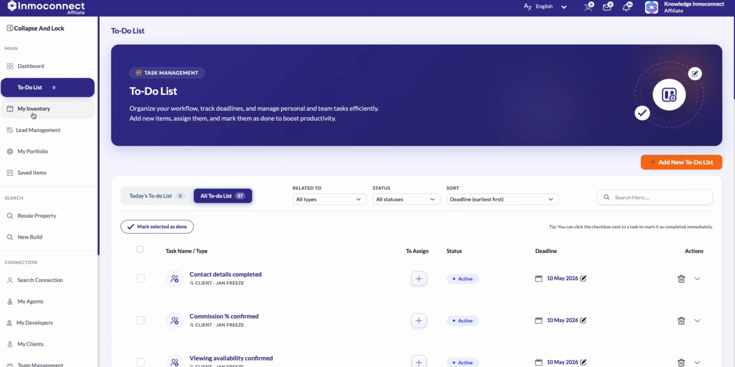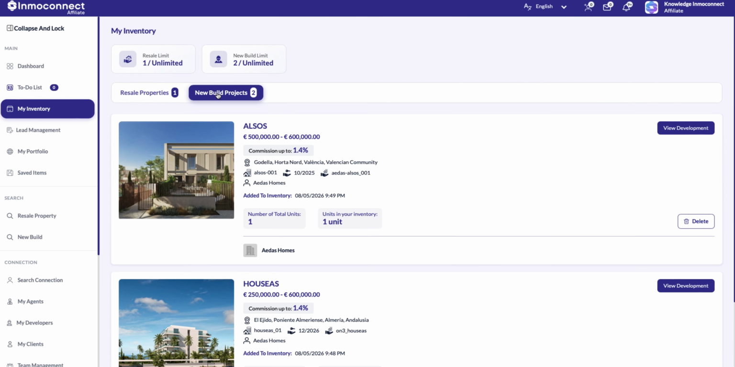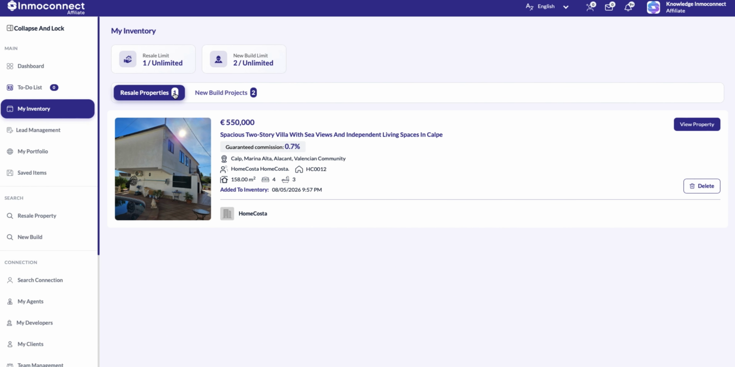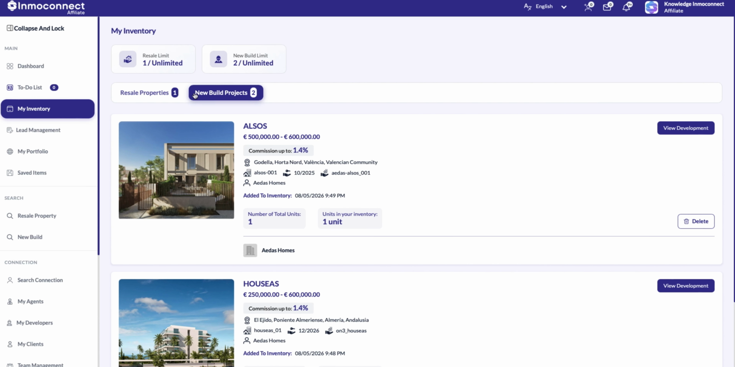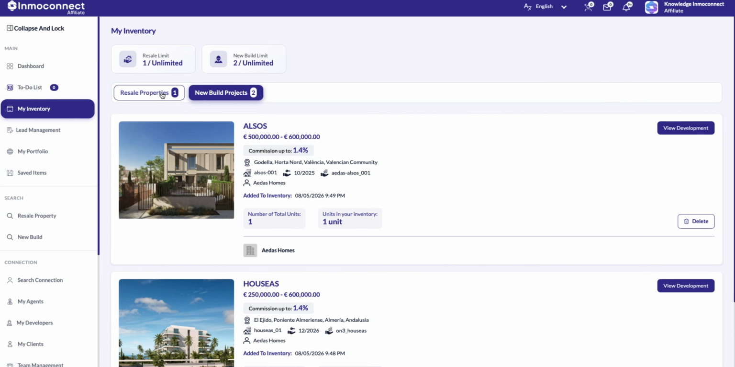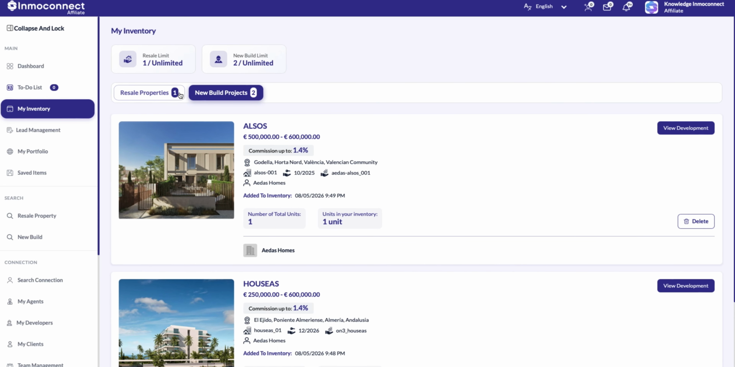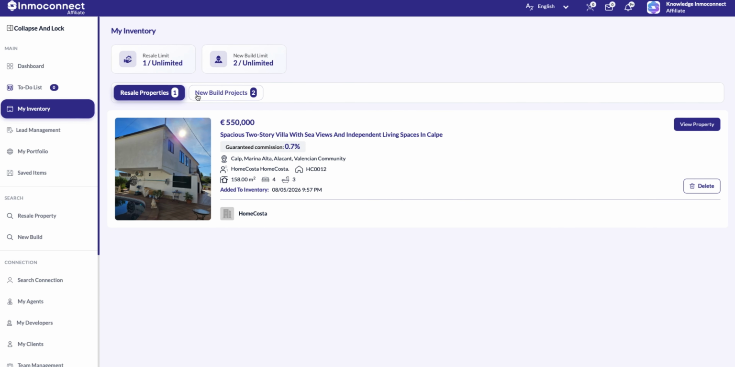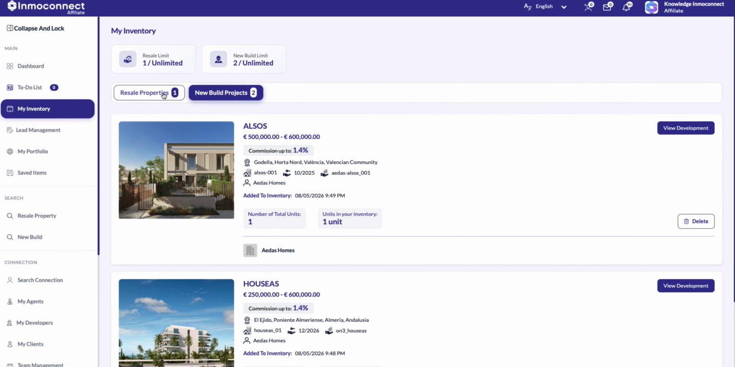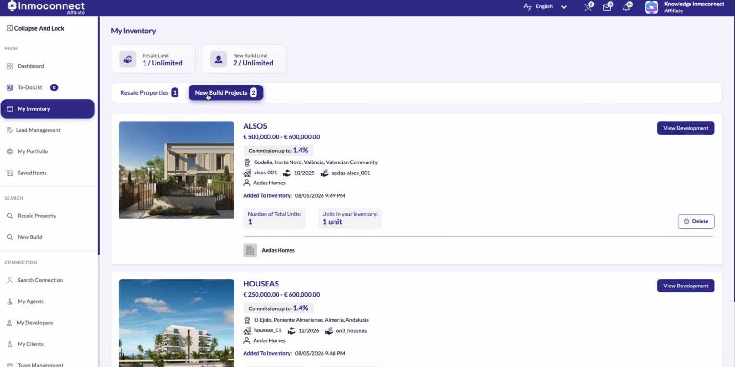In the menu below To-Do List, you will find My Inventory. In My Inventory, you can see all the properties that are part of your property inventory. The properties are divided into 2 categories: resale properties and new build projects. Resale properties are listed by agencies, while new build projects are listed directly by developers. On the right side of each listing, you have 2 options: View Property or Development, which opens all the details of that property, and Delete, which removes the listing from your inventory.